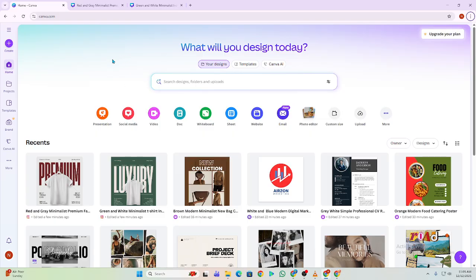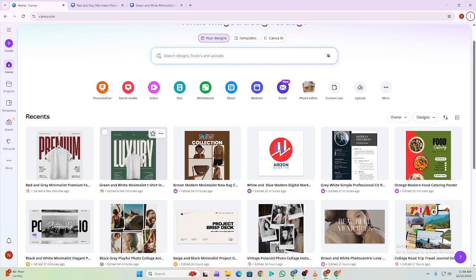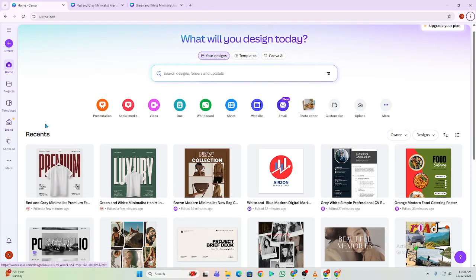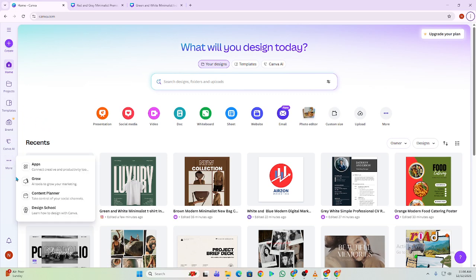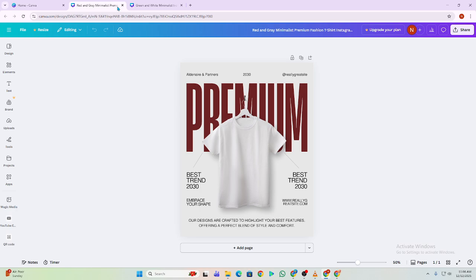Just open Canva, head into your brand kit, and look for the section labeled Brand Fonts. You'll see a button that says Upload a Font. Click that, choose your font file, OTF or TTF, and Canva will ask if you have the license. Confirm it, and the font gets added instantly.